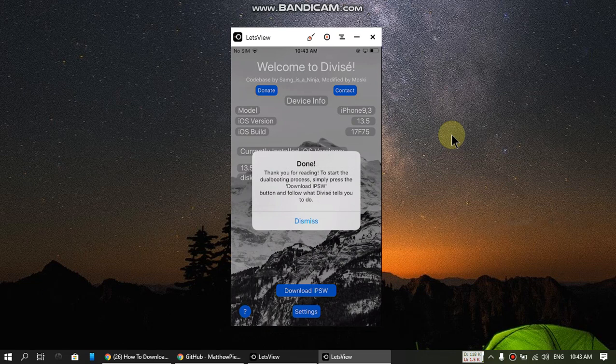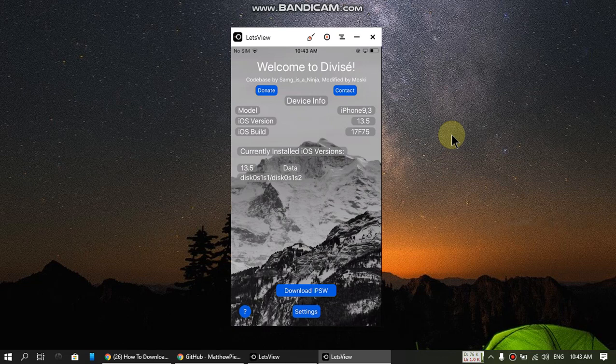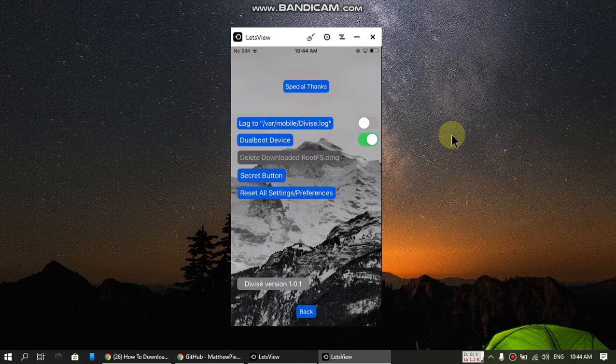So you can see that it says done, and now just dismiss, and you have to download the IPSW from this button. Alright, it will now download the IPSW. And then it will be ready to boot the second OS. You have to use pyboot. If you go to settings, you can also see that you can modify some settings.